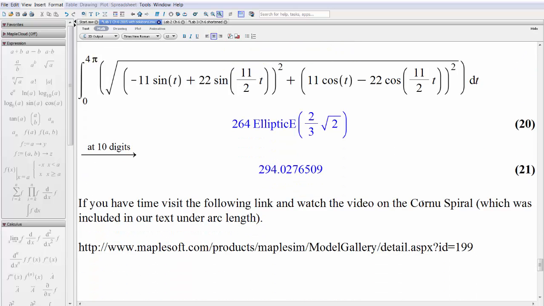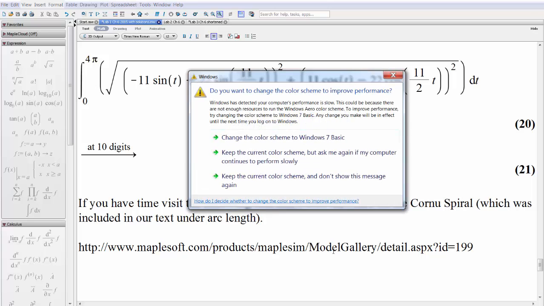Finally, if you have time, you can use this link to go look at the Cornu spiral. I also pasted into the cloud a document that if you press enter on it, it will create the spiral, and you may view the video at the website.